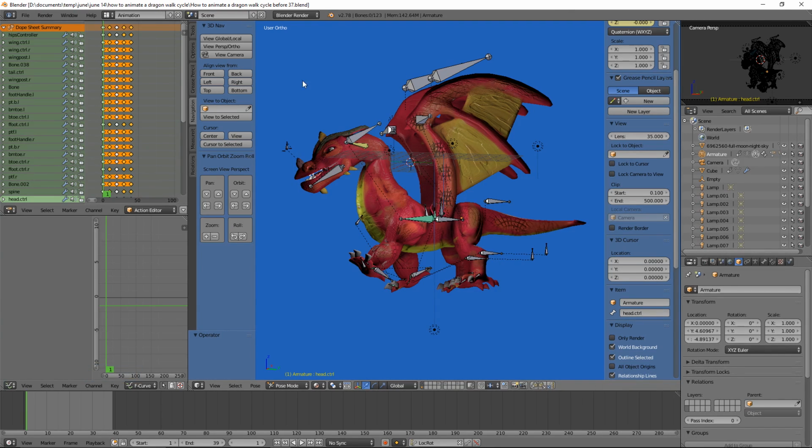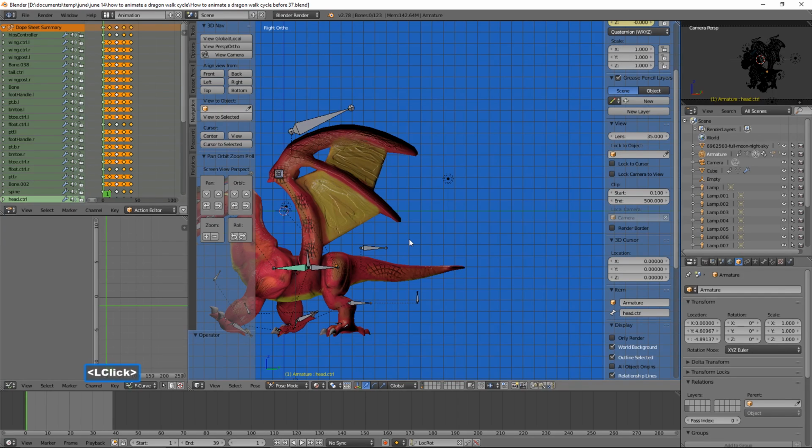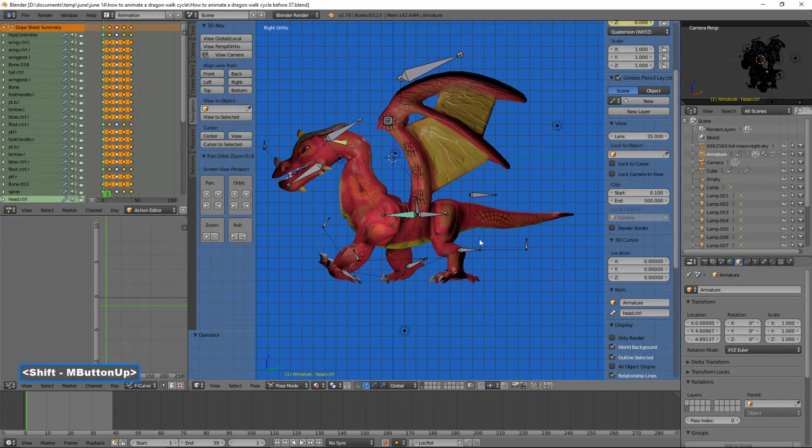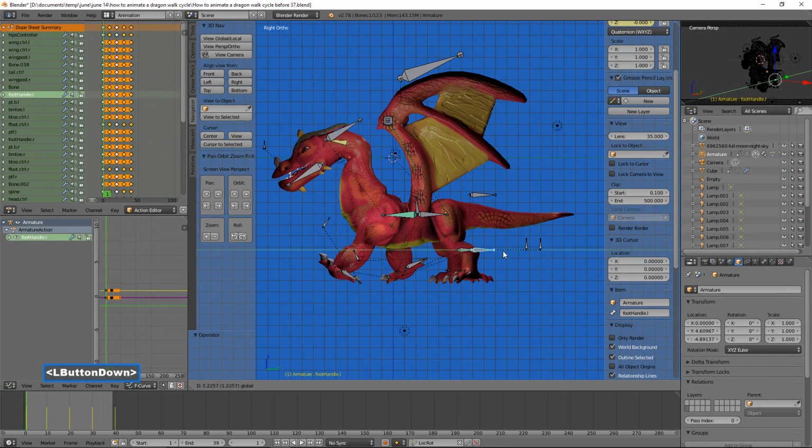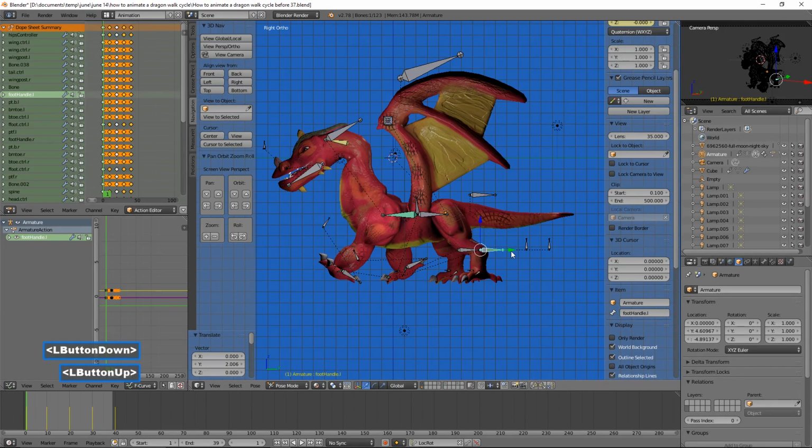Okay, so what we're going to do now is click here to go to right view. In the right view, I'm going to hold shift and the middle mouse button to pan. We're going to click to grab this foot handle bone. We're going to grab this and pull back. We want to be careful that we don't totally lock that leg out.